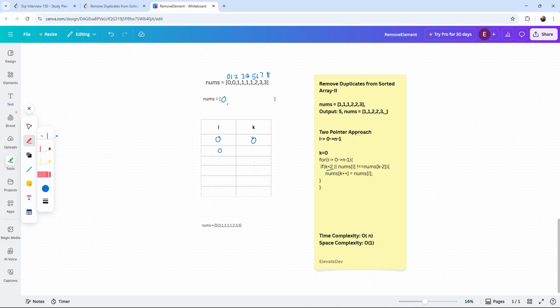So when i is 0, k is also 0, and when the insertion happens, i gets incremented because it is iterating over the loop. Since the insertion has already happened, k is incremented too, and at the first position we are trying to see what we can insert. For the initial two elements, we don't have to worry, since k is less than 2, it will come inside this block, insert the value, and increment.